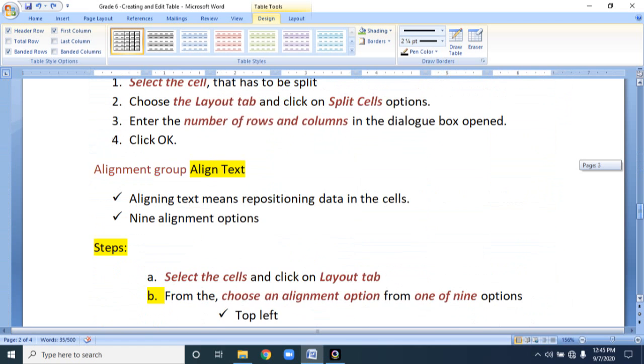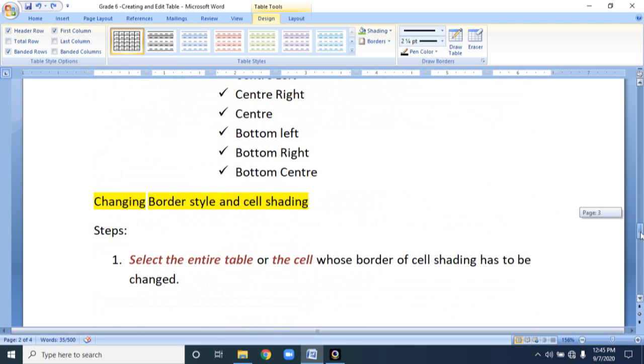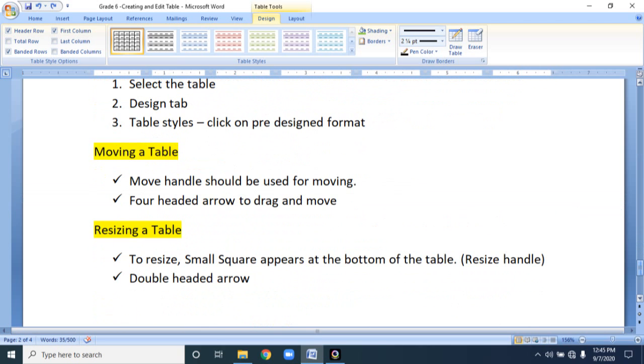So with this, merging, splitting, borders and shading, alignment, and moving and resizing is over. Okay, we will discuss the remaining in our next class.